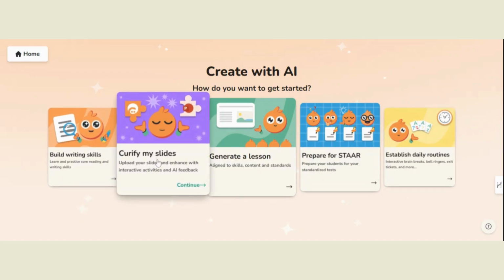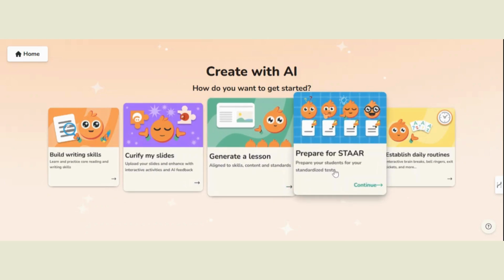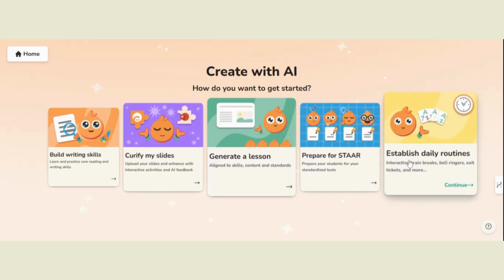Then you have Curify My Slides. This is where you can upload slides that are already created, and using AI, you can enhance them. Next, we have Generate a Lesson. You're able to use AI to create lessons from scratch. Then we have Prepare for STAAR. These are AI generated reviews for STAAR. And then the last one is Establish Daily Routines.